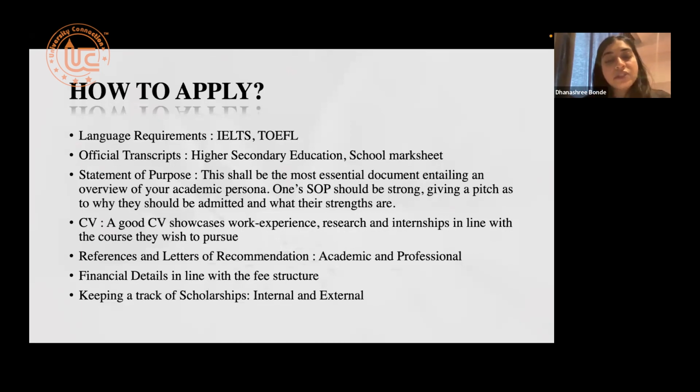Financial details in line with the fee structure. That is something that you can work on depending on what you want to do. If you want to take a student loan, or you want to apply and you have a self mode of payment, it differs from coast to coast, from person to person. And that is probably one of the things that you can think about when the time comes.